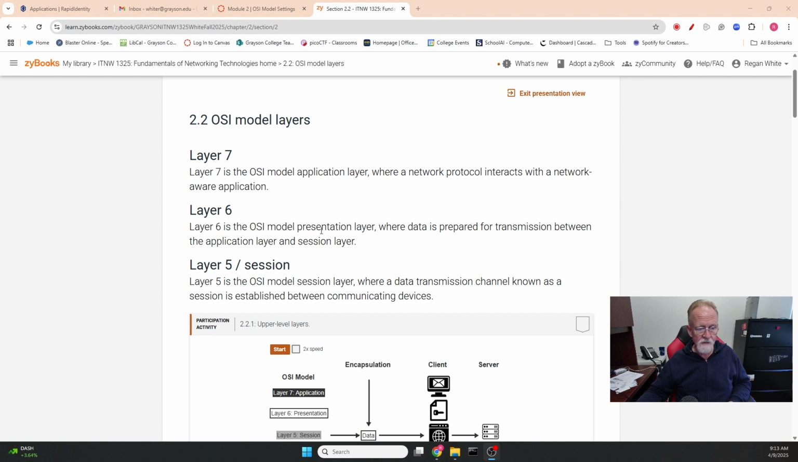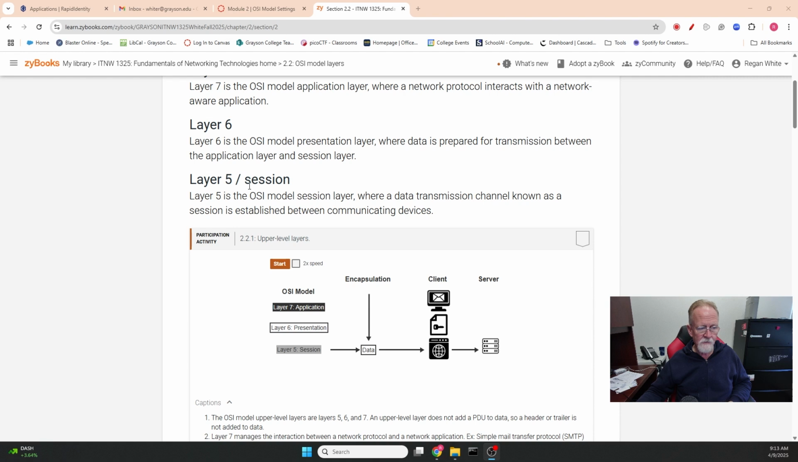Layer 6 is the presentation layer. That's where the data is prepared for transmission between the application and the session layers. Layer 5, or the session layer, is the OSI model layer where a data transmission channel known as a session is established between communicating devices. When you have a server and a client, you need to have a session, and that session can expire. We'll talk about that a little bit later. But if you've ever had your session expire, you suddenly lost your connection with the server, and now you have to re-authenticate, because that is what establishes the session.